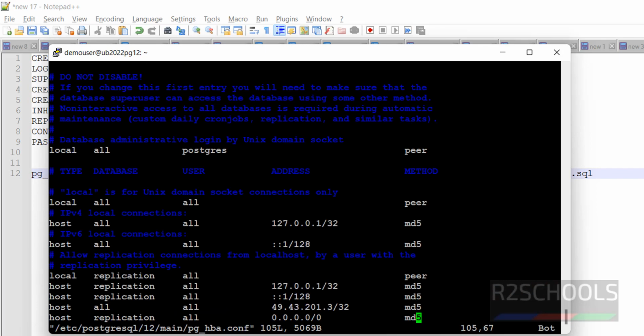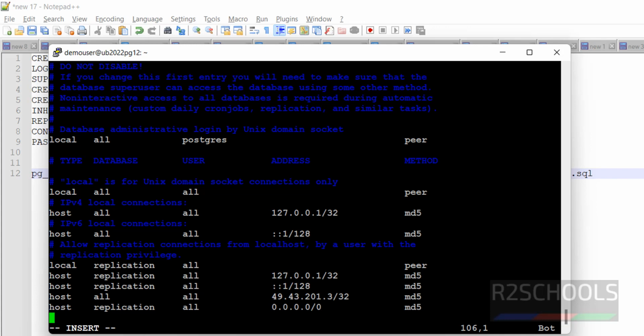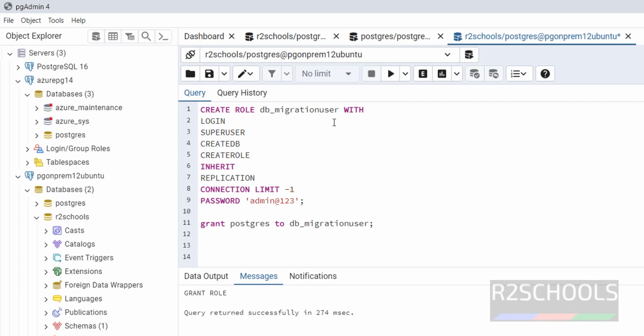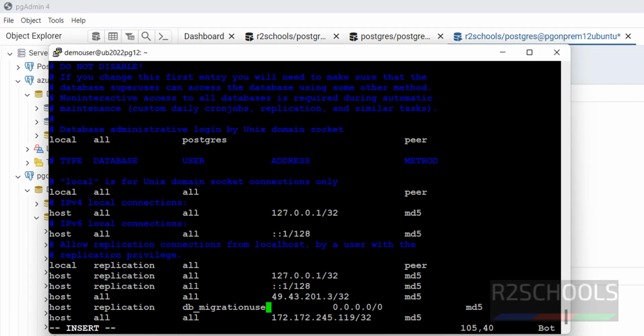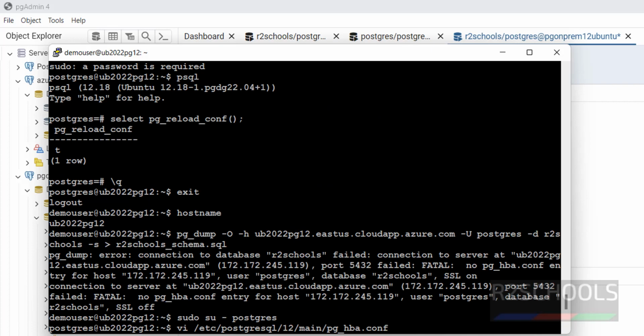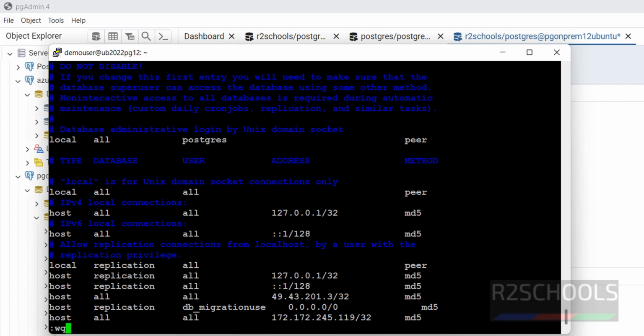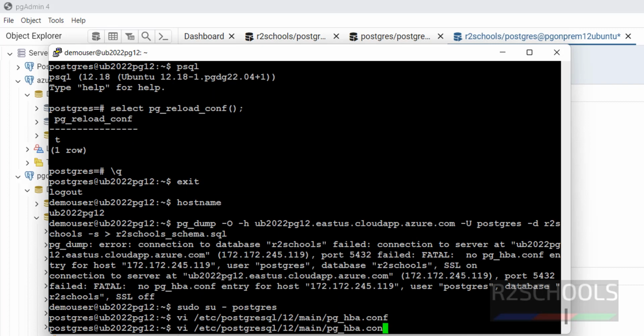Okay, hit enter, scroll down, shift A to insert: host all, or you can simply give the login name also. 32 md5. See, I made one mistake. For this replication user, we have to give the replication username. Copy the replication username. See, this is the username. Copy it and paste here. Then save the file. See, we have added the replication user and we have added this error IP. Okay, so save the file. Then exit.